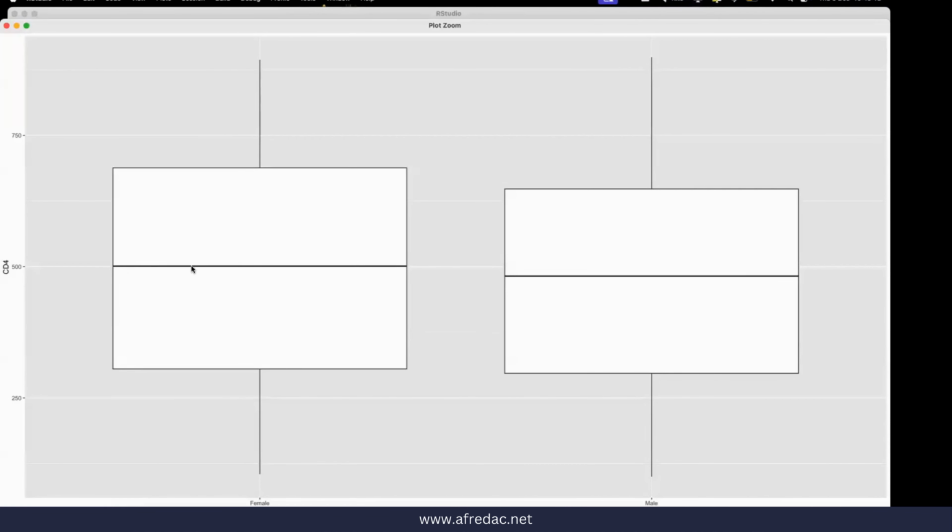And this line here basically tells you a given specific measure of central tendency. It can be the median or the mean.